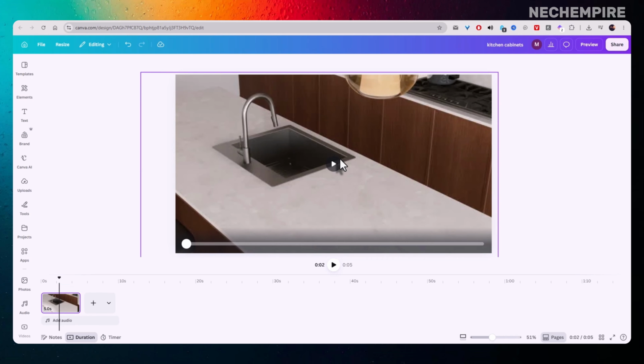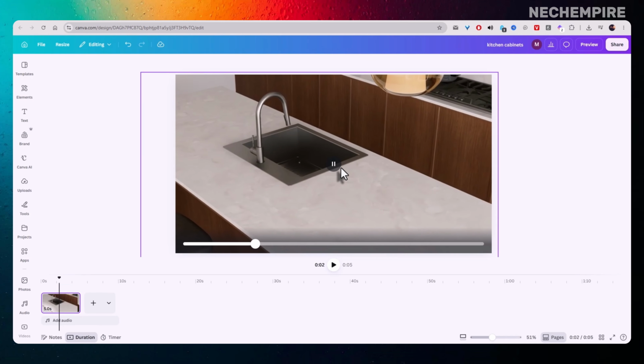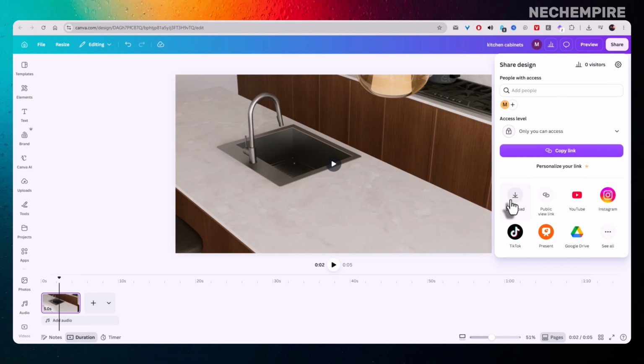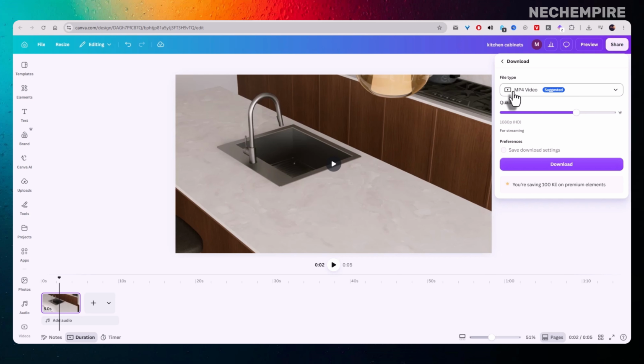Once your layout looks clean, it is time to compress the video so it uploads faster and takes up less storage. Navigate up to the top right corner and click Share, then scroll down and click Download. Make sure the file type drop-down is set to MP4 video. Right below that, you will see the quality and resolution settings. To compress your video down to a smaller file size, drag the quality slider down or choose a lower resolution option like 720p instead of 1080p or 4K.